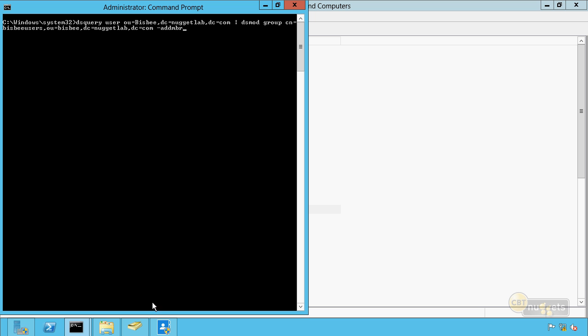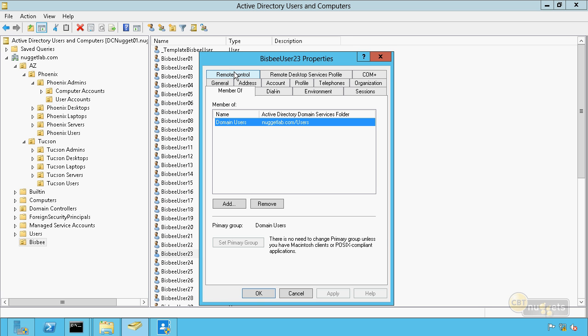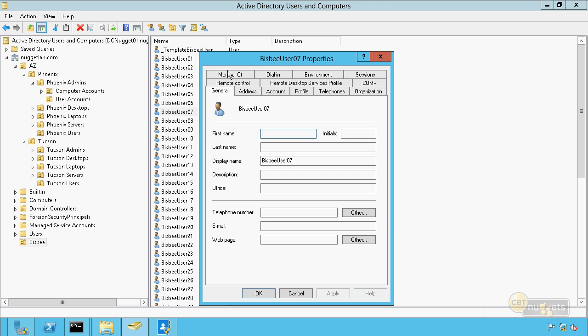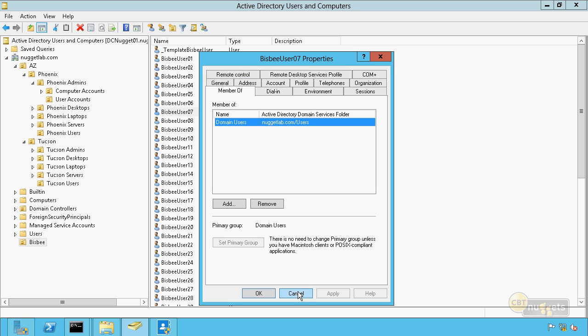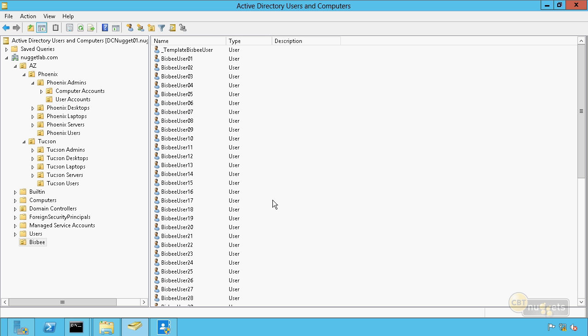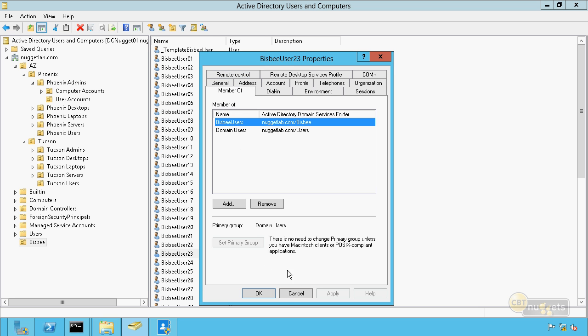Now, before I run this, let's take a look at the membership that we have there. Let's just pick a random account here. You can see that right now they're not a member of that security group. So if we go to member of here, yeah, sure enough, I'm not going to go through all of them, but it doesn't look like they're a member right now. So if I add members here, we see that it succeeded. I think 23 was the first one I looked at. Now we see that it's a member of Bisbee users.